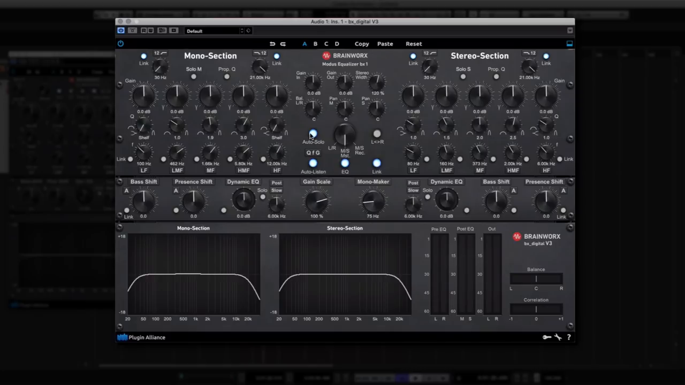You can also turn off the auto solo, and then this will be auto listening to the frequencies, but the stereo will still be playing at the same time, untouched. And vice versa.